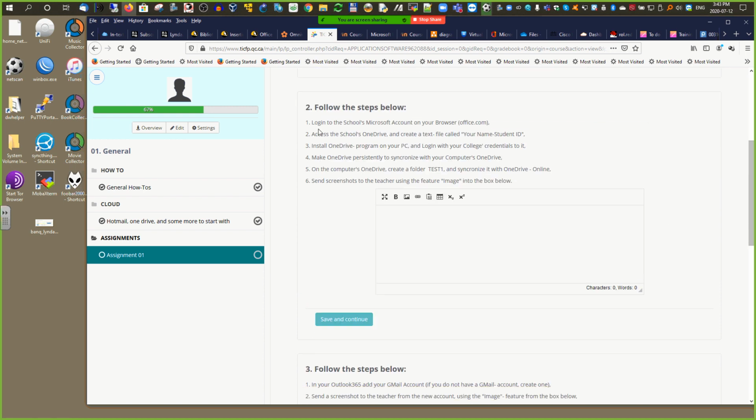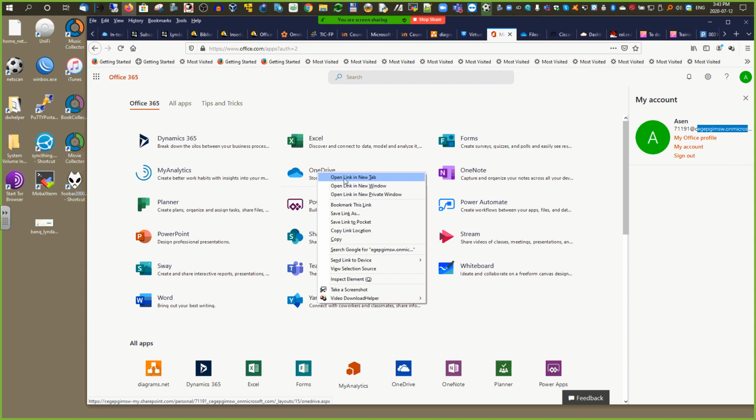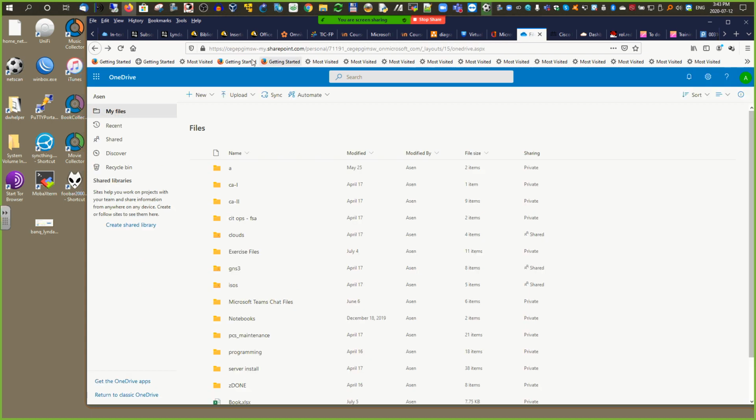Follow the steps below. Log into the school's Microsoft account on your browser. Access the school's OneDrive and create a text file. Here it is. This is your Office account. It's office.com, and you log in with your user ID at Microsoft.com. Then you right-click and open this in a separate tab, and it will open like this. Now you see mine, because I have folders here. For you, most probably there will be nothing.